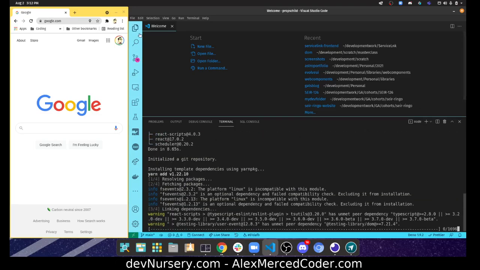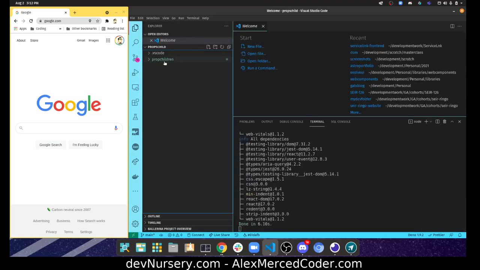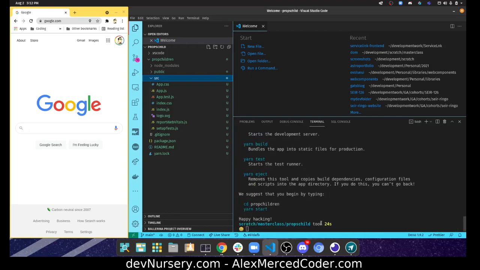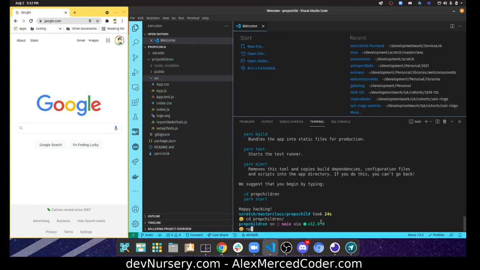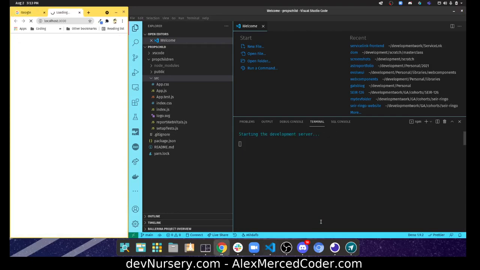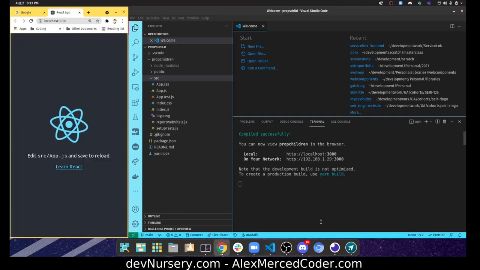It's doing things, making the project. So there it is, prop children. Just let that finish. Yay! So let me cd into the folder prop children, and then let's start the dev server. npm start. That's doing the thing. And there's the default React project. Cool.